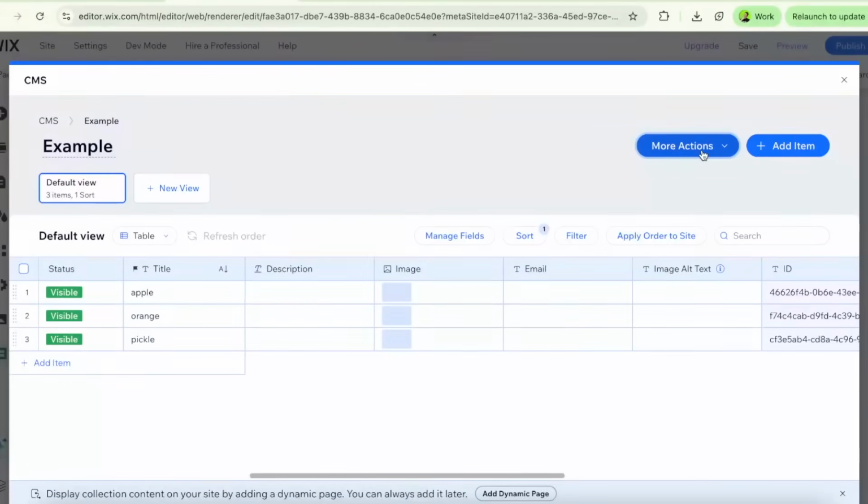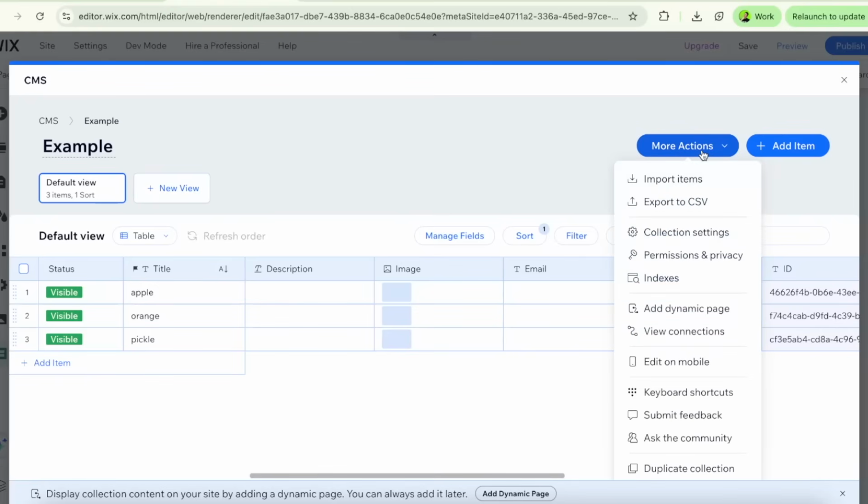If for some reason you need to get all of the data that you have stored in a collection out of Wix to either create a backup or use in some other platform, you can do that by going to more actions and export to CSV, and that will create a CSV file based on your collection.